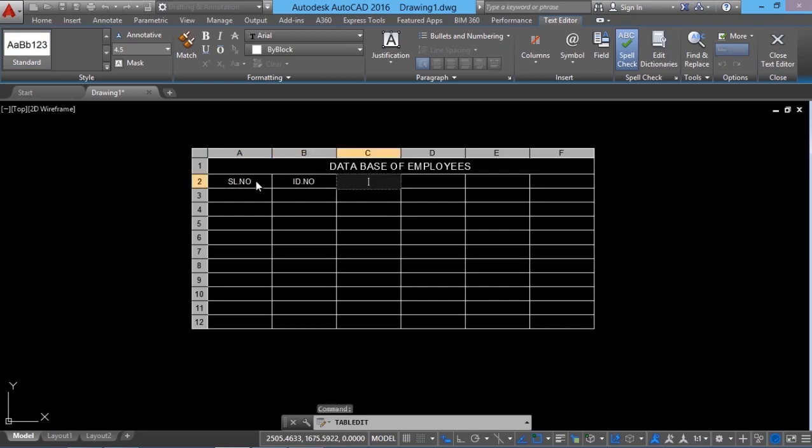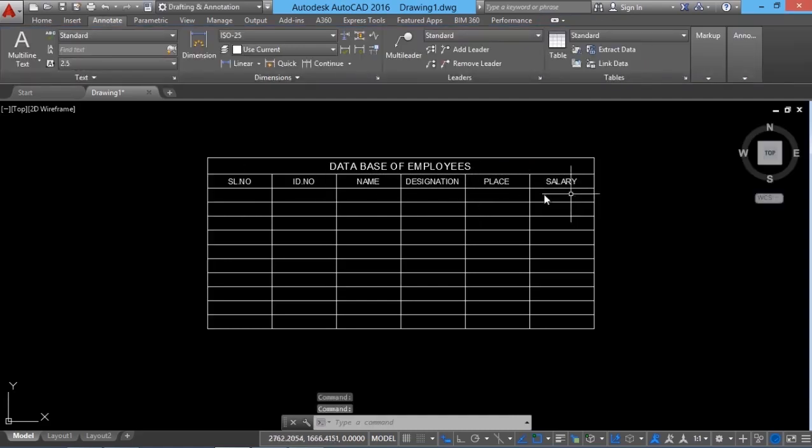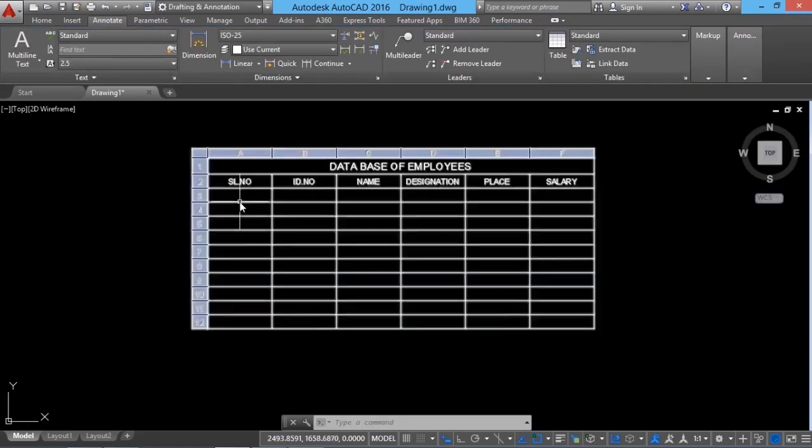And then again tab, I'll input name. Then again tab, I'll input designation. Then again tab, I'll input place. Then tab and I'll input salary. So these are the various fields. And now I'm going to input the values.